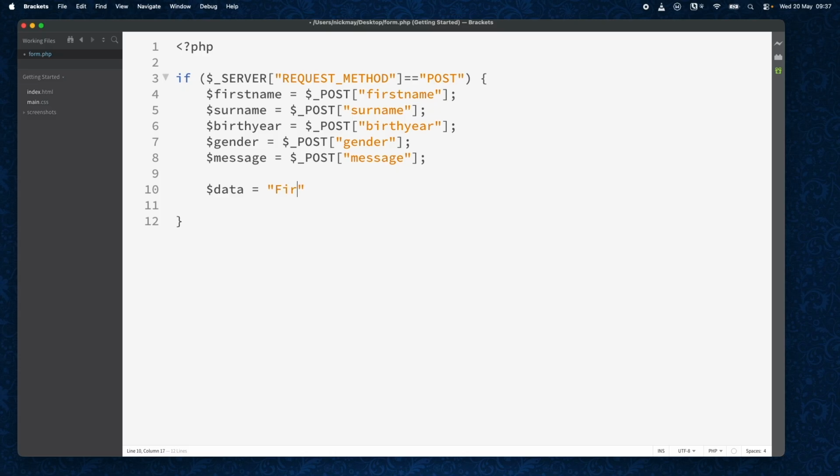We're going to say first name, colon, and then we're going to get the variable, right? So we're going to get the variable first name. Right, so this will say, okay, make a text file. This is essentially what we're going to do. Make a text file. It'll have the title first name, and then it'll have the name that the user actually put in for their first name, right? Then let's do surname, colon, and then we want to get the variable surname.